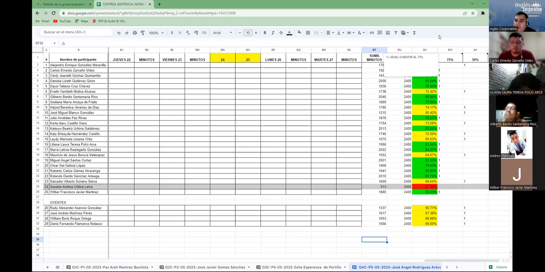The green is fine. It's good. This green is okay. In yellow is in danger. There is only one that is in red, but because for that person it's impossible.